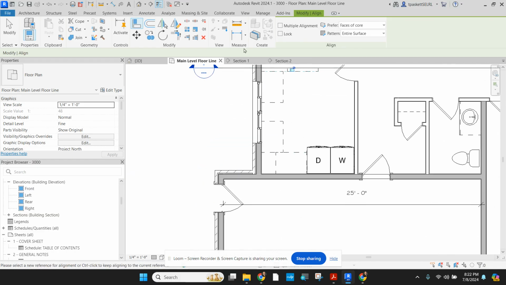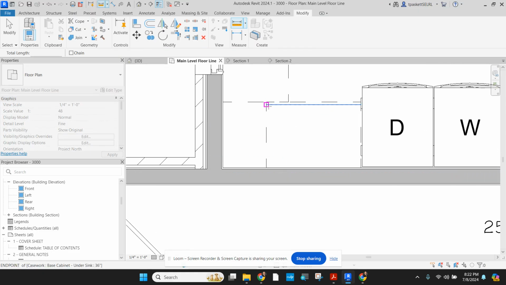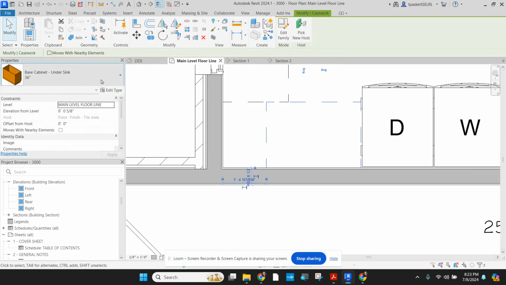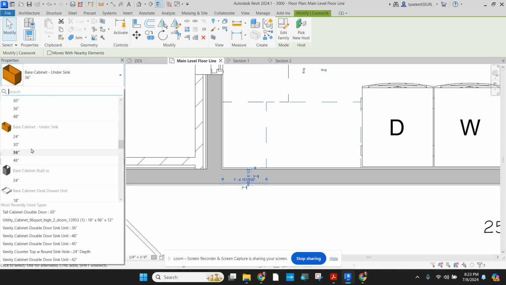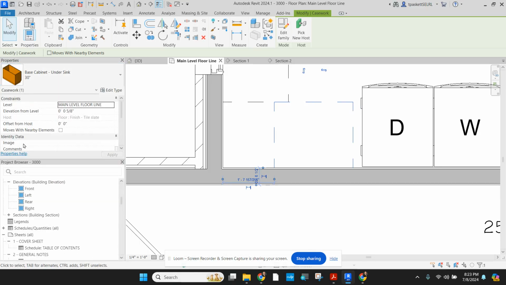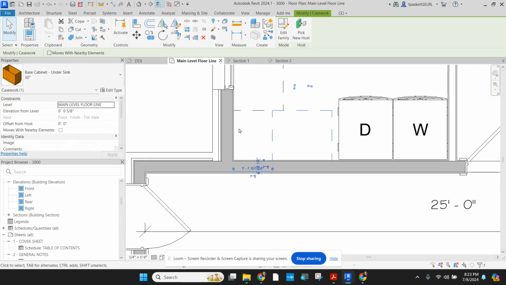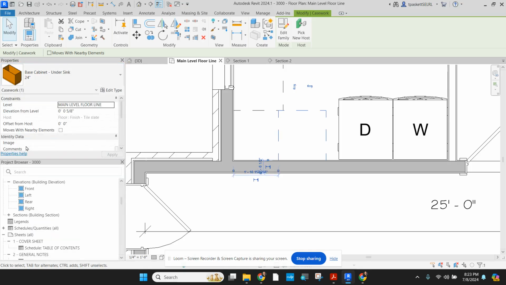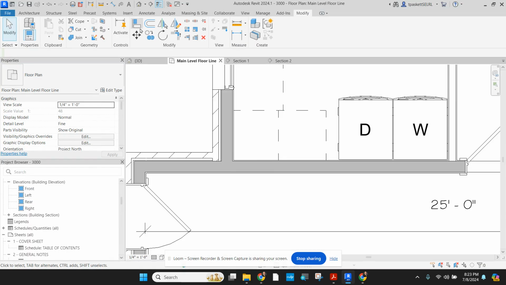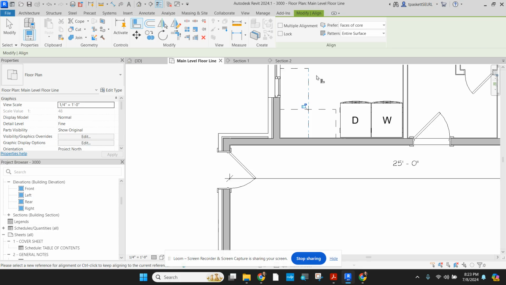All right, so we get measure, find out what I need. So I need to remove 8 inches. That's 36. So let's go, we'll go 30. That's still not enough. I have to go 24. Okay, and then we'll realign. So there'll be a little bit of space here, which is fine.